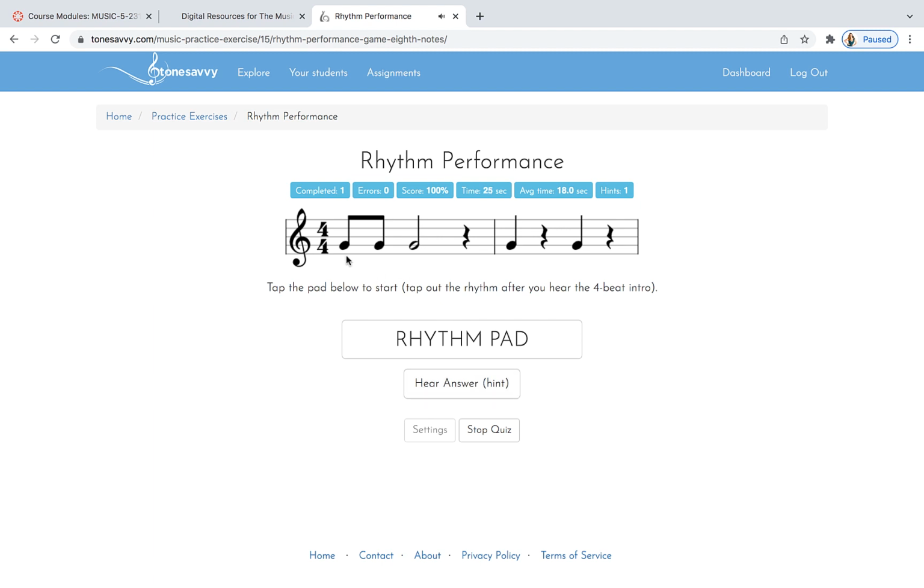1, 2, 3, 4. Rest, rest. I think we can do that. It's going 1 and 2, 3, 4. 1, rest, 3, rest. We rest on 2, we rest on 4. 1, 2, 3, 4. 1 and 2, 3, rest. 1, rest, 3, rest.